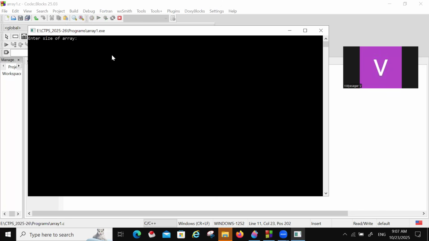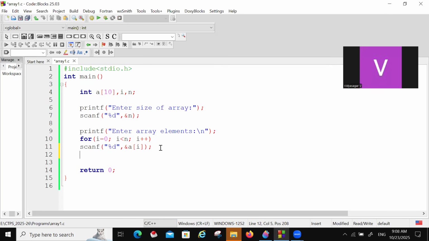So array size I am giving, suppose 5 elements I am giving. So 5 elements I can consider. You can give space, otherwise you can give enter. So now 5 elements I consider. But the 5 elements are not printing because I did not give the printf statement.